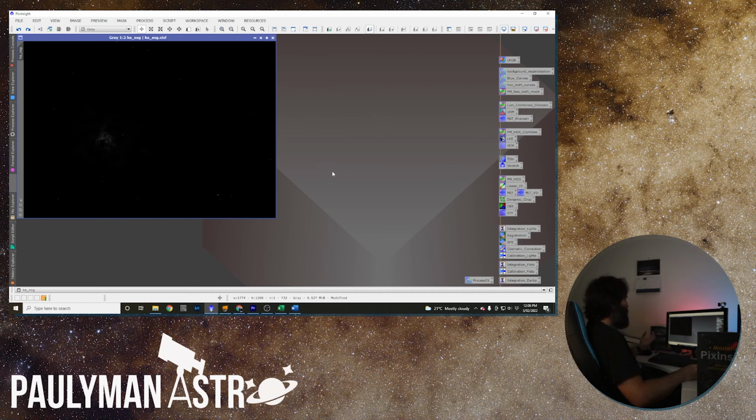But the reason I've chosen this image is because of the huge dynamic range within this image. The middle of the Tarantula Nebula, as we're going to see, is extremely bright. So it's going to be a good test of this new tool, I think, and we'll find out. So let's jump in and work with this image.